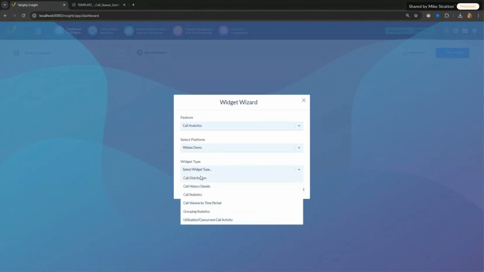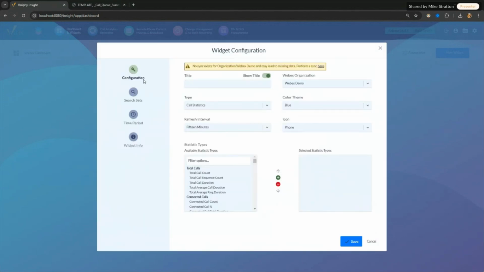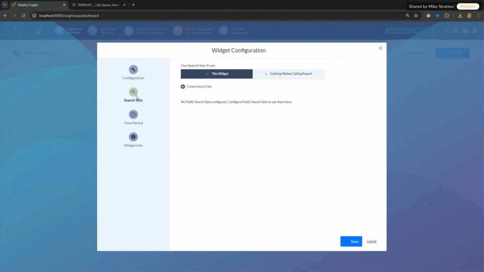And then we have the same widget types available here. I'm going to start off with, let's just do call statistics, and then go ahead and click next. From here, I'll skip this menu for now and then go to the search sets.